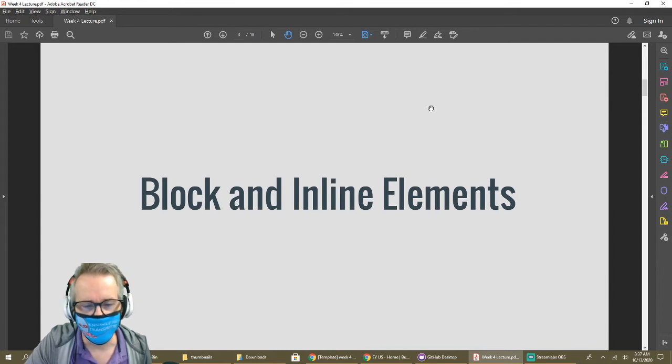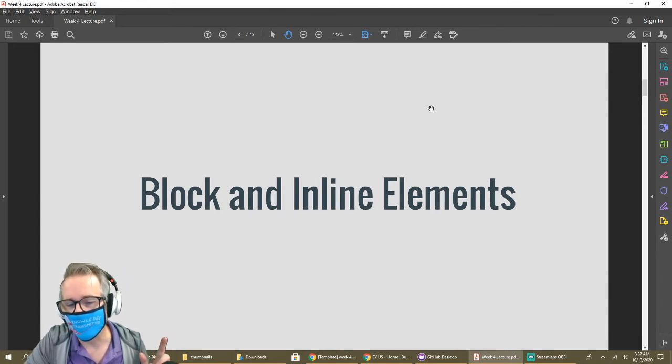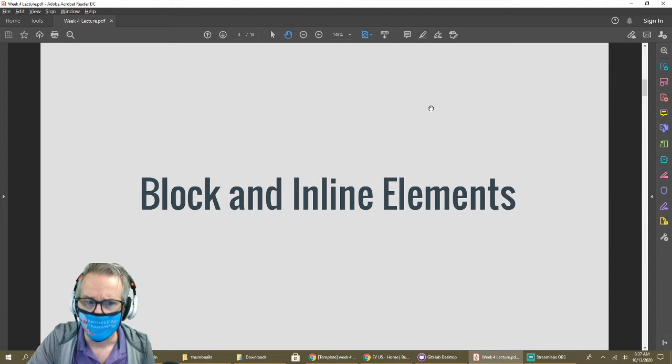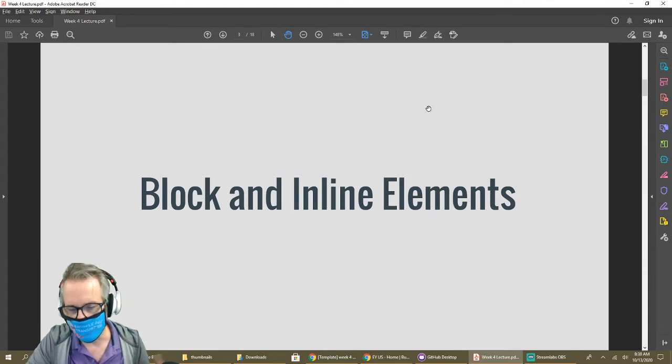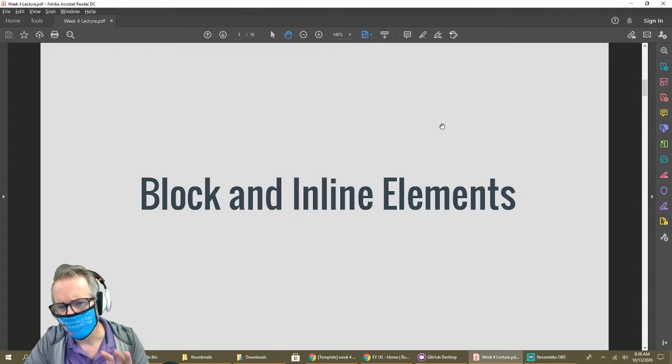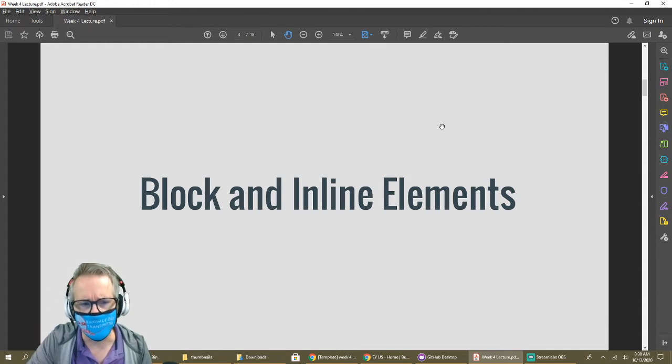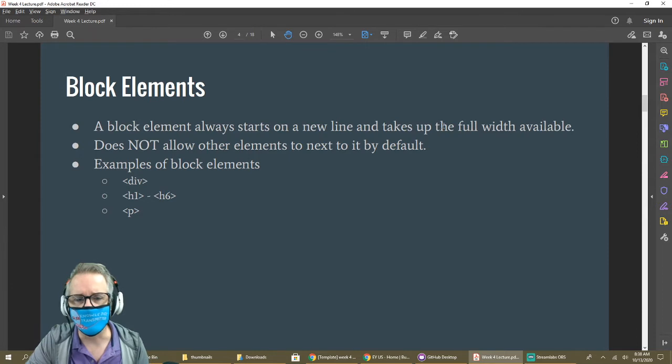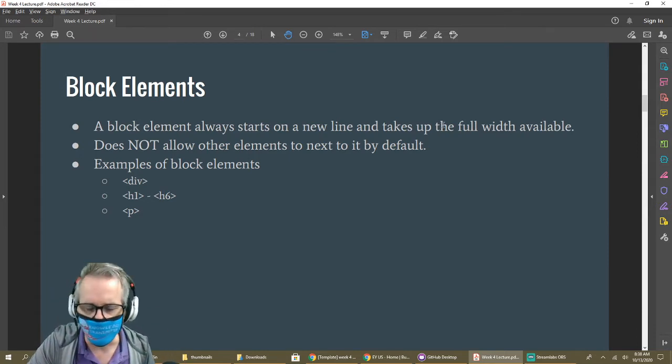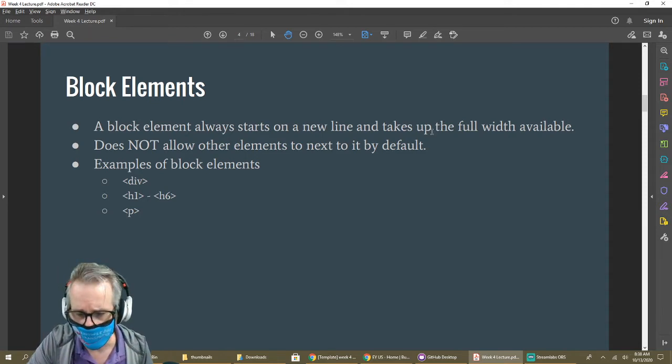So we've got our block and inline elements. There are lots of different types of elements, but two different ways to sort out elements for the content of your website: block and inline. I'll show you what those two things mean in a second. Block elements always start on a new line. Examples we've done include a paragraph, an H1, and divs.